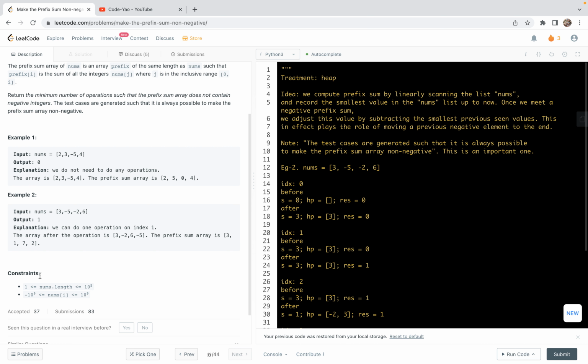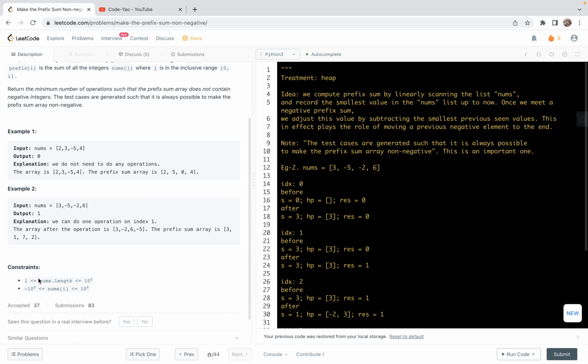So with that said, let's look at the constraints. The constraints are actually the additional assumptions for the problem. Here the list nums is not empty, and its length can be up to 10 to the power 5. So this is a decently large number. Secondly, the elements in the list can be negative, zero, or positive, but they are bounded in absolute value by 10 to the power 9. With that said, we are ready to look at the analysis.